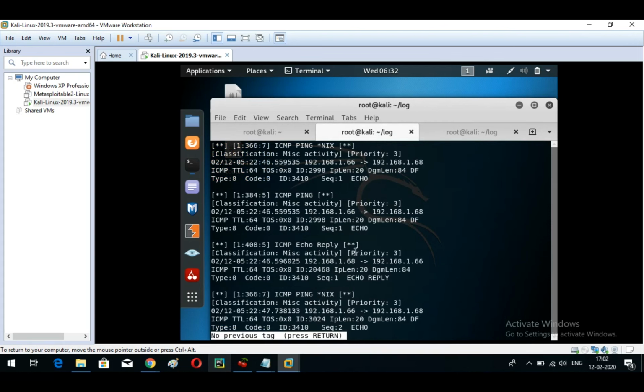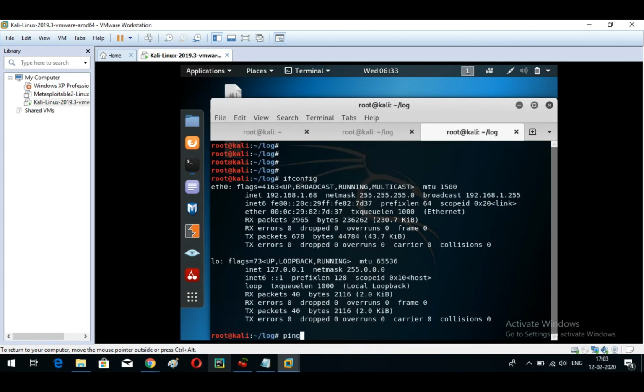And here you can see that anyone sends an echo request, and it's also showing a sequence number. So whenever we ping, there is an echo request from the IP address 192.168.1.66 to my IP address, which is 68. Then my system, 1.68, sent an echo reply to 1.66. Let me show you how this ping request works.